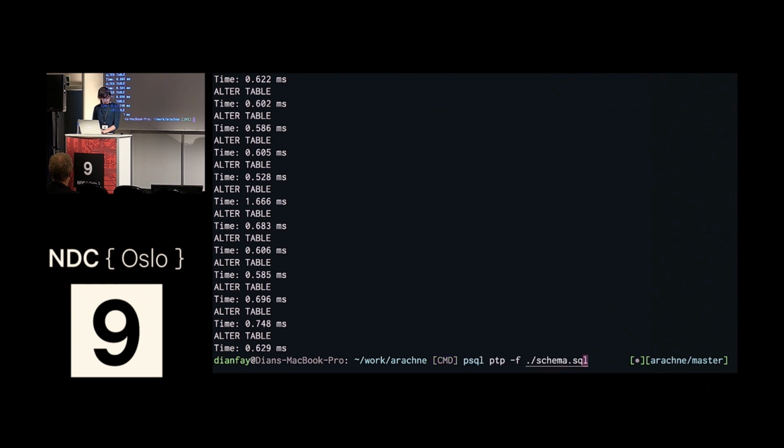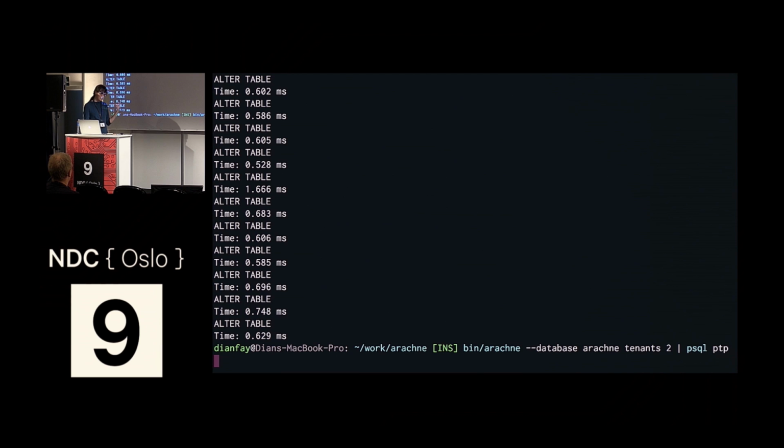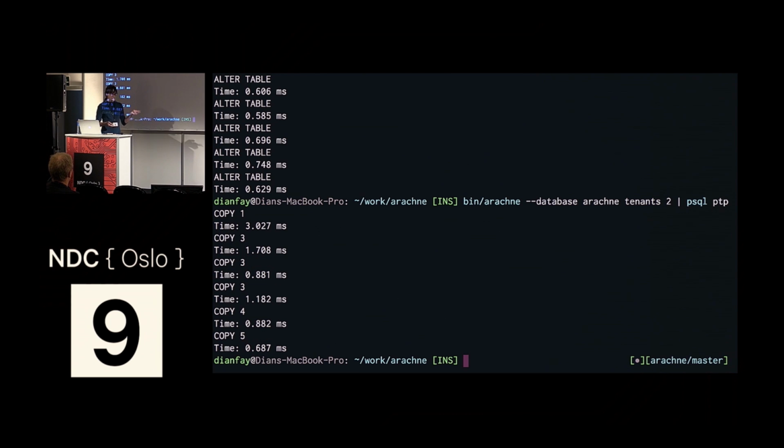And then I can run Arachne again, and because it's outputting to standard out, I can use a pipe to just hook the output of Arachne into the input of PSQL, and it will run those statements in the PTP database. And you can see they're just copied. It copied everything out that we're looking for.